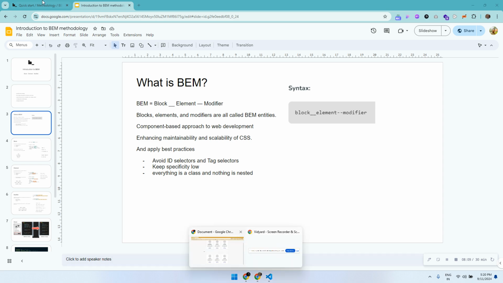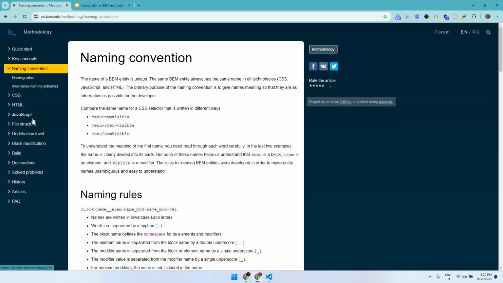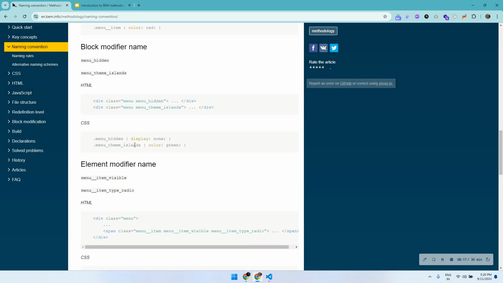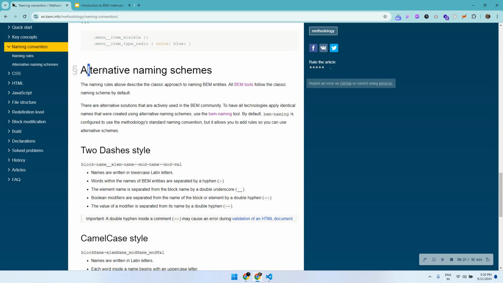Then check the documentation for the naming convention, it is written there. For the modifier, it uses an underscore, and alternate naming is also mentioned. The double dash is actually mentioned in the alternate naming.